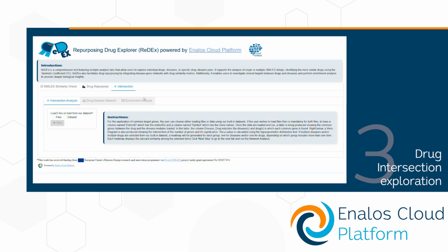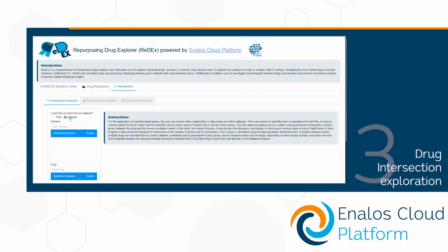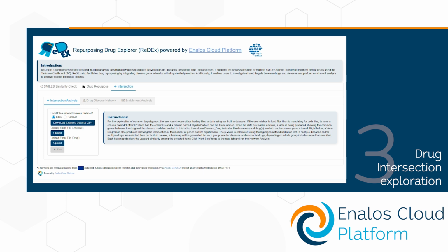In this video, we'll explore the intersection tab, which is designed to identify common target genes between one or more diseases and one or more drugs. Inputs can come from Excel files, the provided example datasets, or our built-in dataset. Let's start by exploring the file input field.